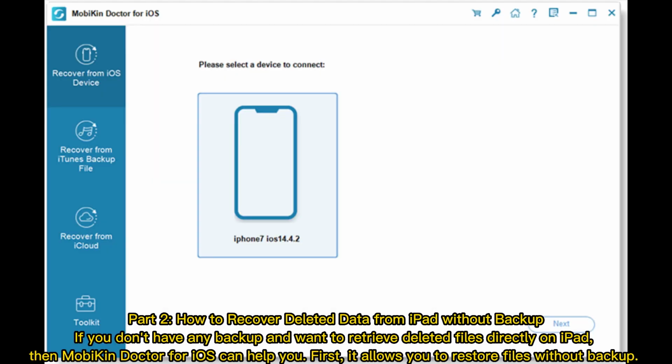Part 2. How to recover deleted data from iPad without backup. If you don't have any backup and want to retrieve deleted files directly on iPad, then Mobikin Doctor for iOS can help you. First, it allows you to restore files without backup.